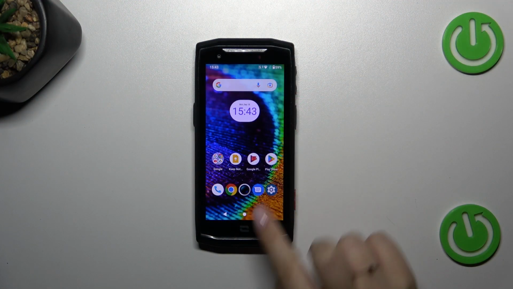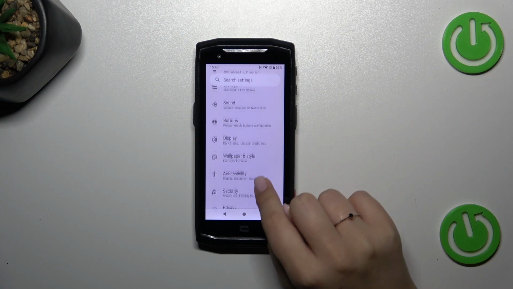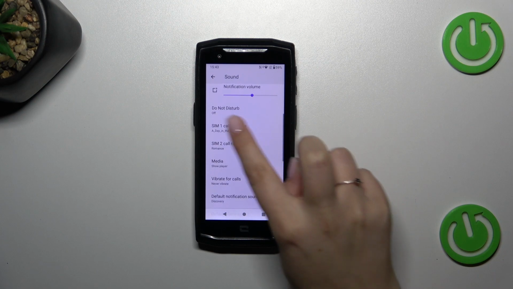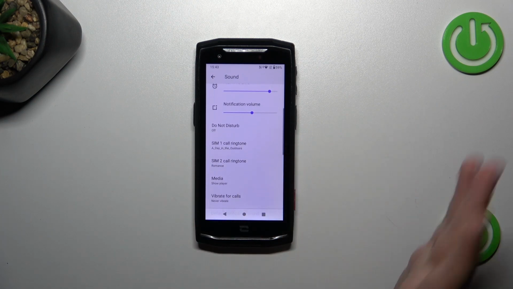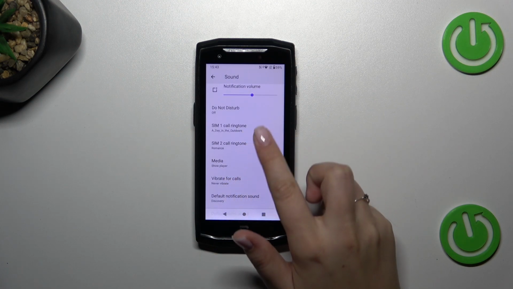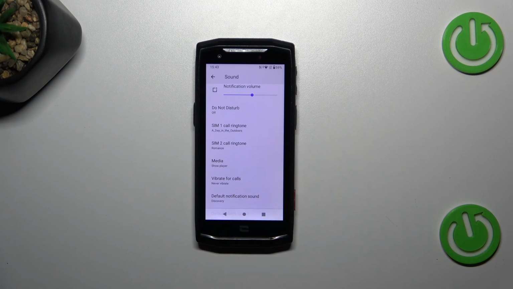So let's start with opening the settings, and here we have to scroll to find the sound. Let's tap. Now we have to scroll down to find this section which is connected with the ringtones and any other stuff connected with the sounds, and then we can either tap on first or the second SIM card, which means that we can set totally different ringtone for both cards, which is quite useful.